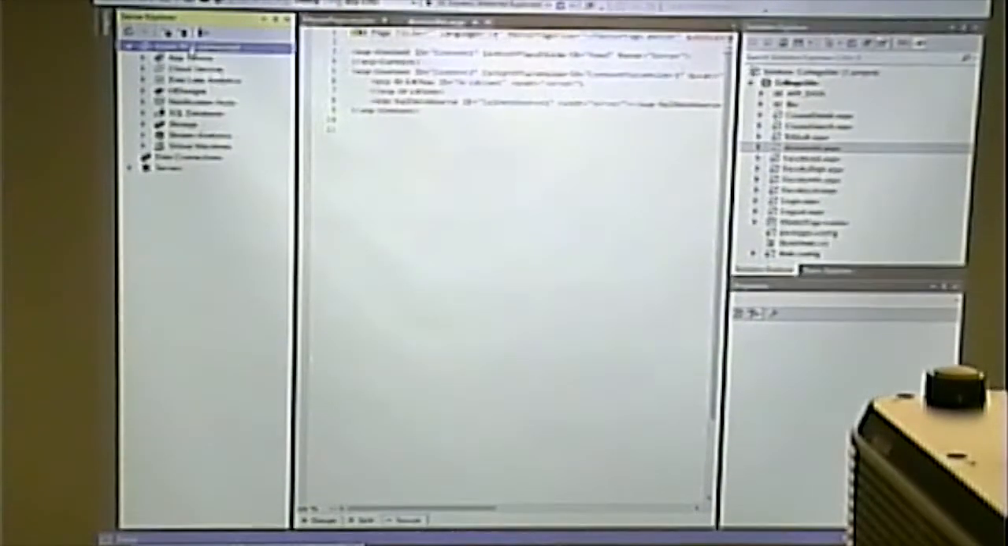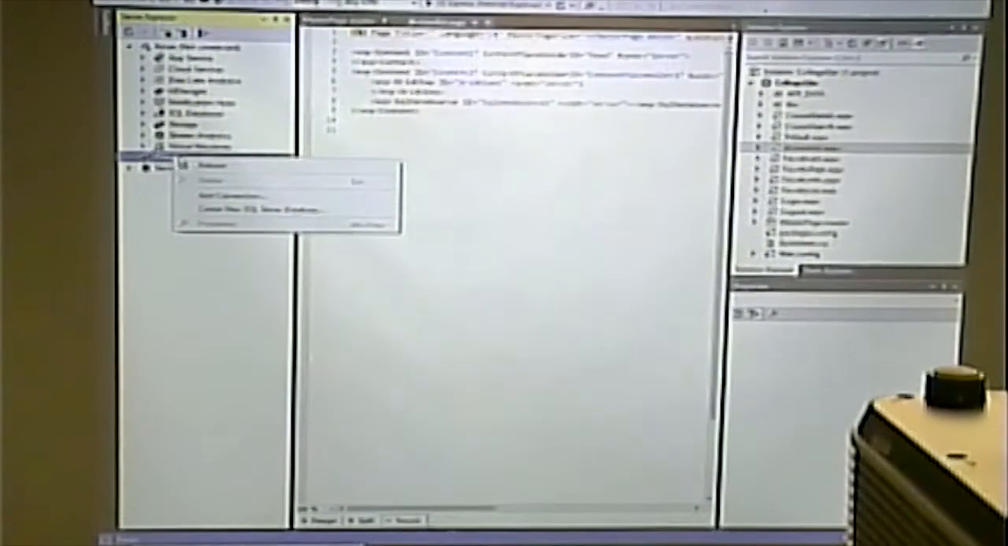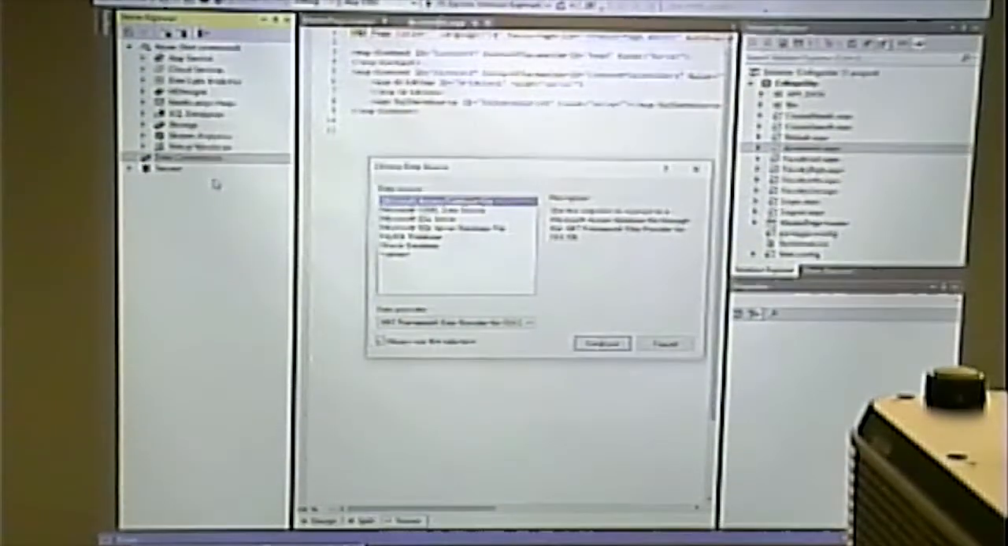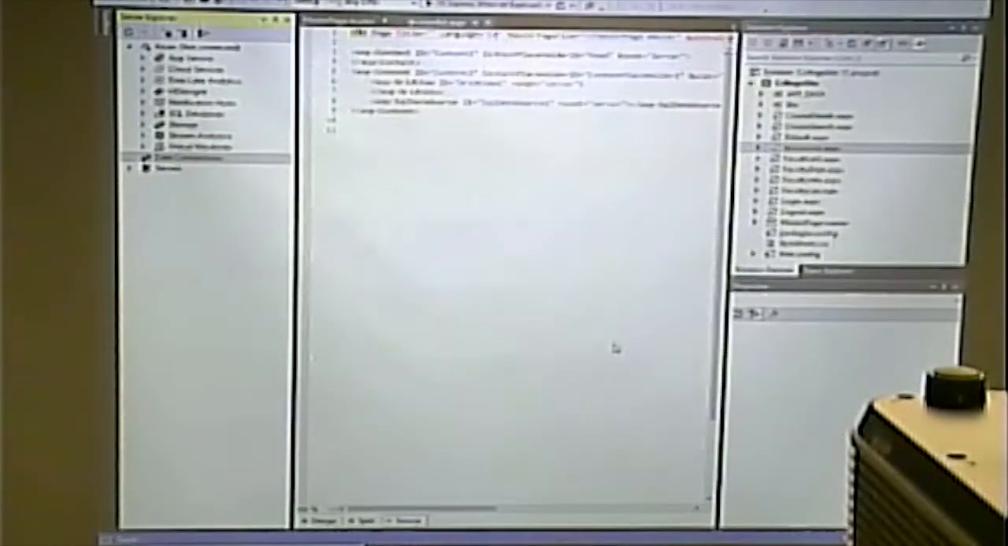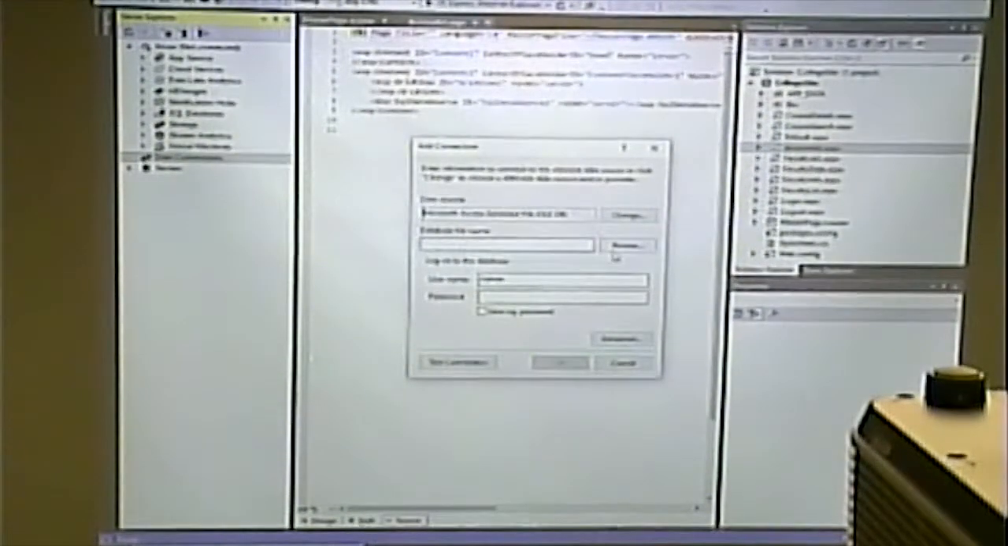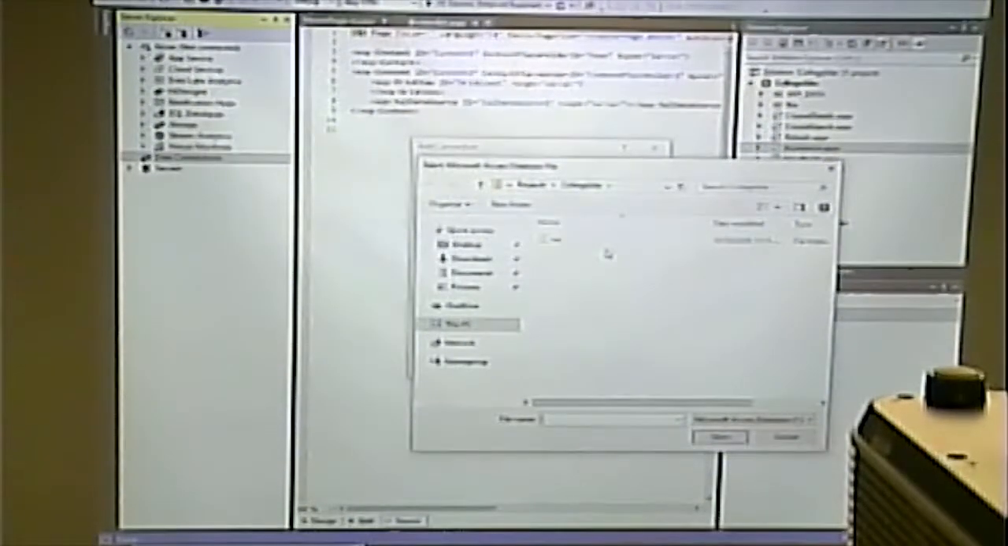So, let's see, go to data connections and right click and add, like you re-add your connection and then it'll plug that back in. That's what I've been doing. What do you mean re-add your connection? Yeah, the Access database and then continue. And then I just add where my database is. Okay.